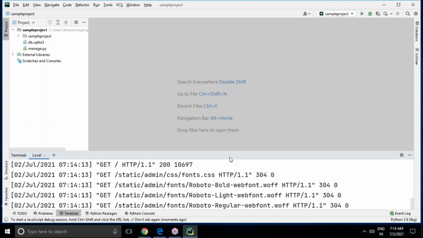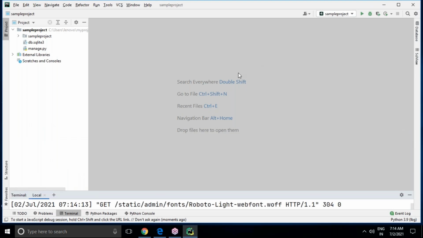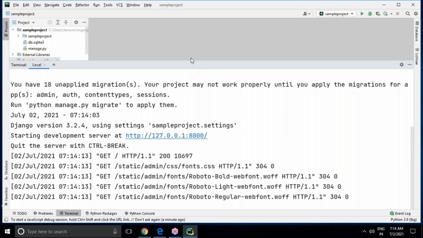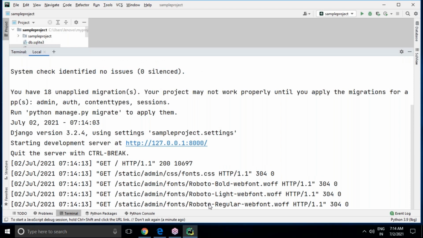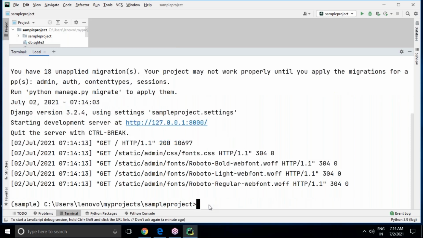Next, I'm trying to create one application here. Sample project is there, but in this project we don't have any application. A project should contain applications, and any number of applications we can create. But how to prepare an application in your project? To prepare an application in our project, we have to use python manage.py startapp and your application name. Let's restart the server. I'm going to create the application here.